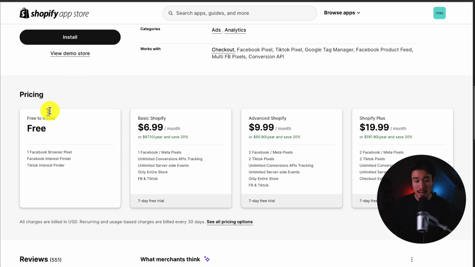In terms of pricing, it's free to install for one Facebook browser pixel, but to get these server-side events, which you do get unlimited of, it's going to start at $6.99 going up to $19.99 depending on your Shopify plan and if you want multiple Facebook or Meta pixels tracked.